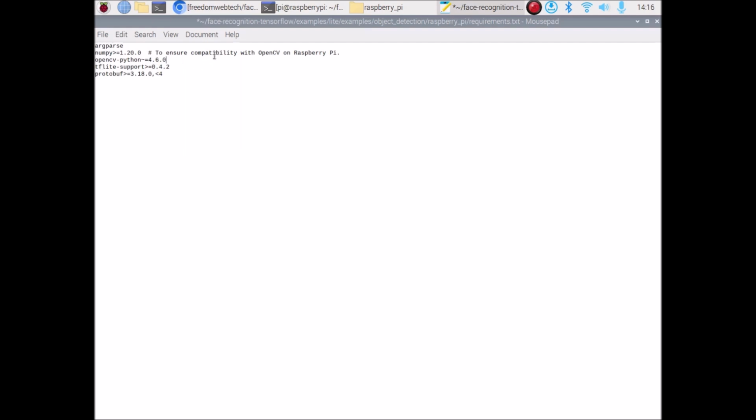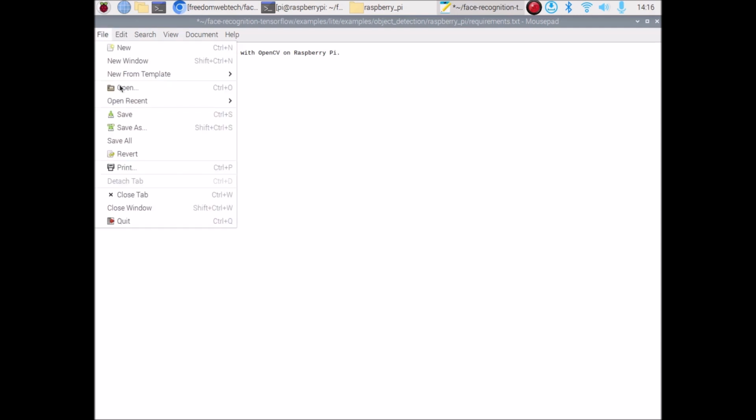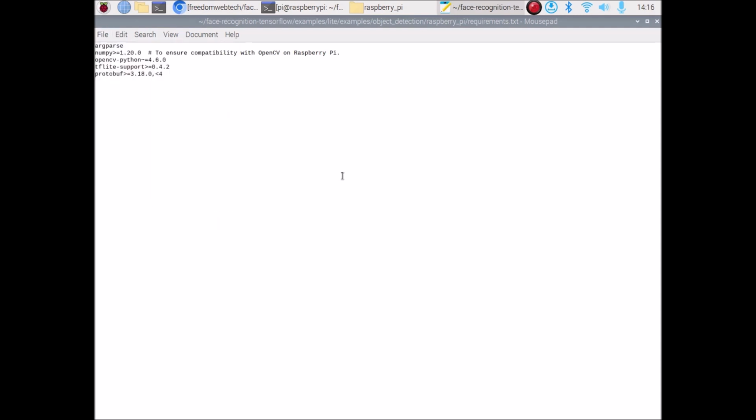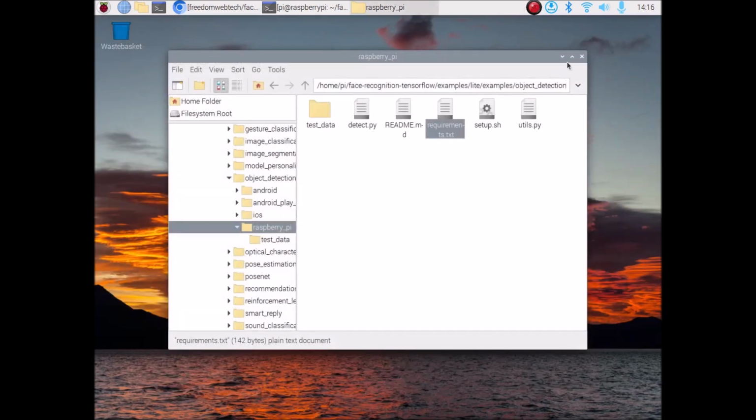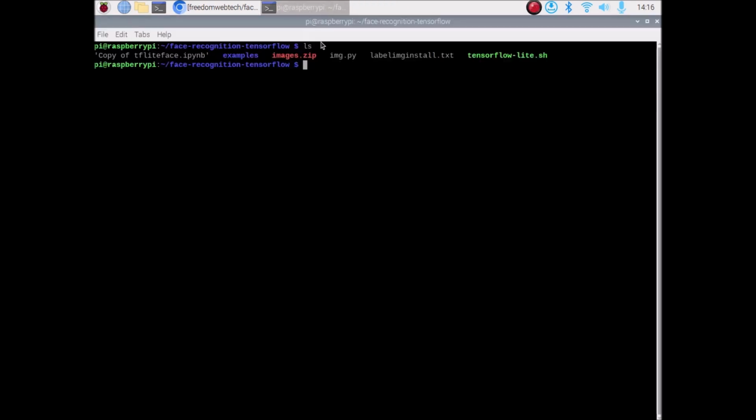Then simply we are going to save the file. We only need to change the OpenCV version. Then we go inside File and click on Save, and that's it. We have successfully saved our file. Now we are ready, and we are going to close all these things again and open our terminal, and then we are going to run our bash script.